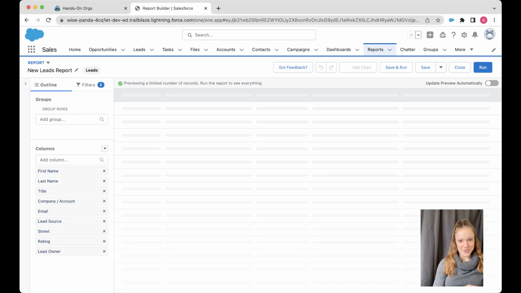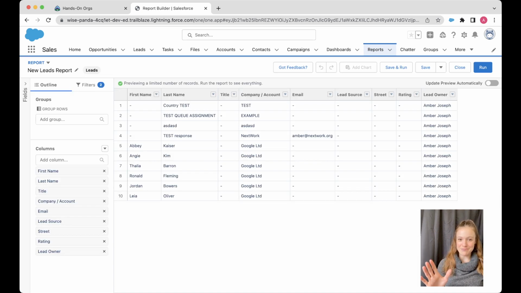Once you've started your report, the first basic thing that I like to do is click this Update Preview Automatically button over here, because that means that anything that I change on this side of the screen, I'll be able to see that change straight away. If I didn't have this, then I would have to refresh it every time or just guess, and it's just a pain.